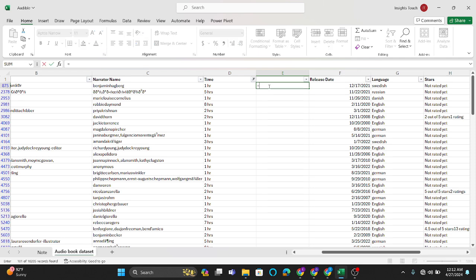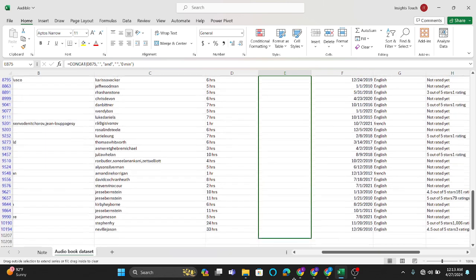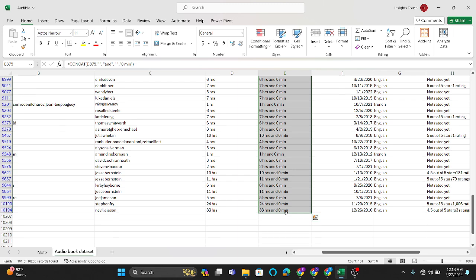So equals concat, select this, comma, put a space in quotes, comma. We have the "and" also, comma, another space, then comma, in quotes, 0 minutes, and close the brackets. You can see now I already generated 1 hour 0 minutes for this, so that all the formats can have the same thing. So I can drag this one down and have this.